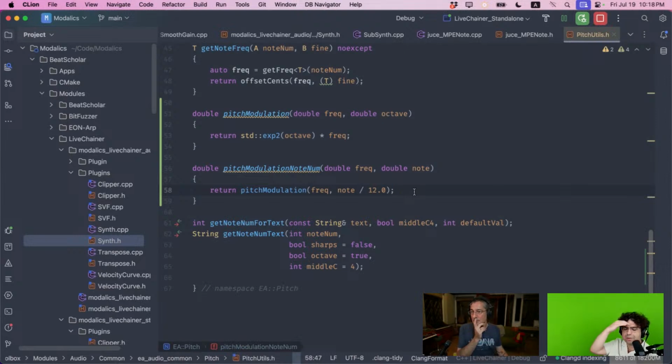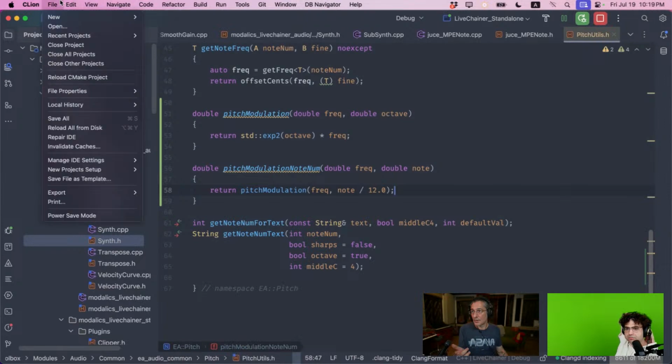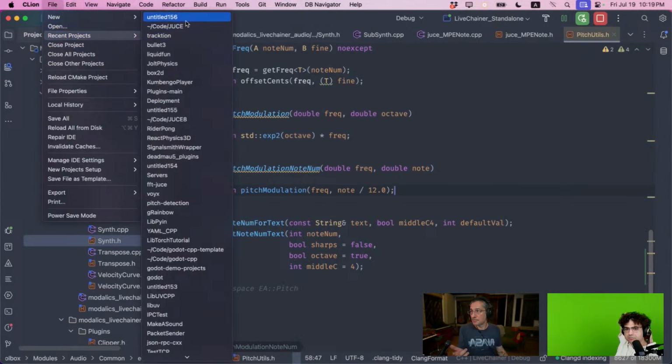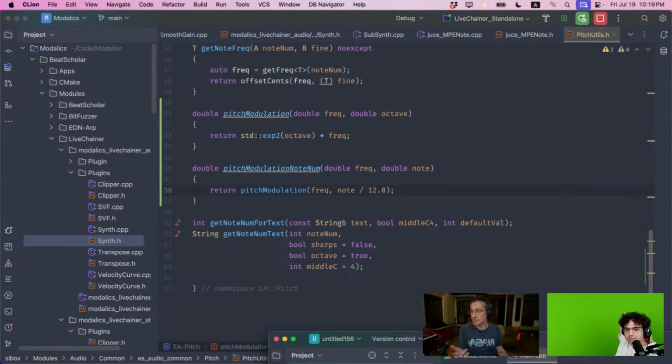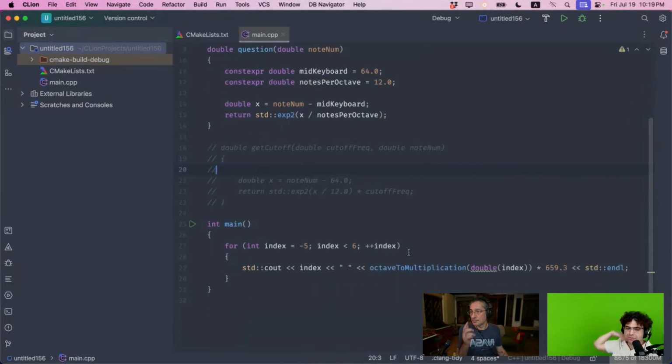Yeah, but what do you mean? Like, what's not good about it? I'll show you. Look at the values. Okay. So what did you say I should do?